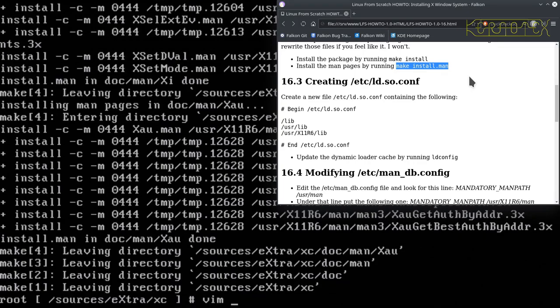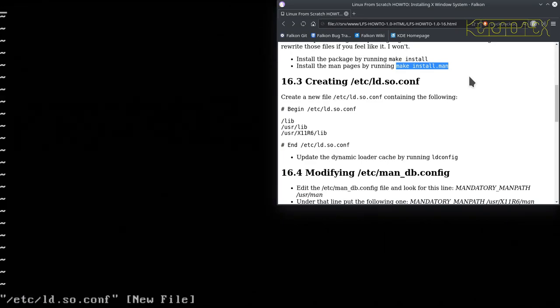Now we need to create an ld.so.conf. I believe the lib and usr lib are searched for by default, but because we need to add in the X libraries, we need to create one, so I might as well put in the lib and usr lib anyway. So that seems to be what's happening here. So /etc/ld.so.conf.